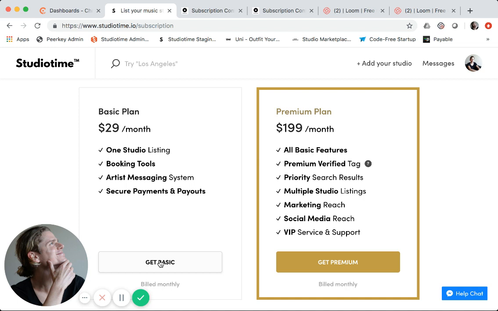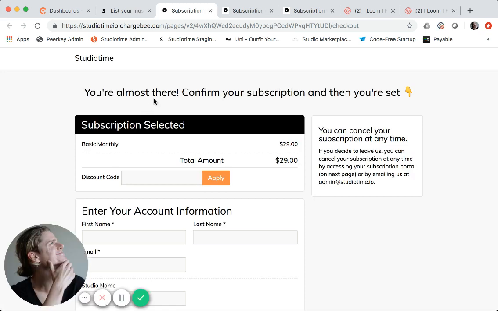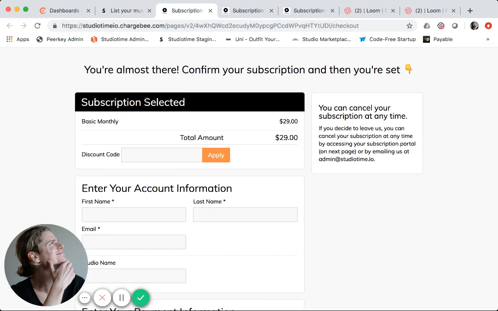So when you click on Get Basic, you'll see that a new window actually opens. And if you look at the URL, it's studiotimeio.chargebee.com/pages. And then that has a unique URL, which is actually a checkout page. So this title right here is what I edited and configured for this specific checkout page. And I'll go through that on the Chargebee dashboard in a little bit.